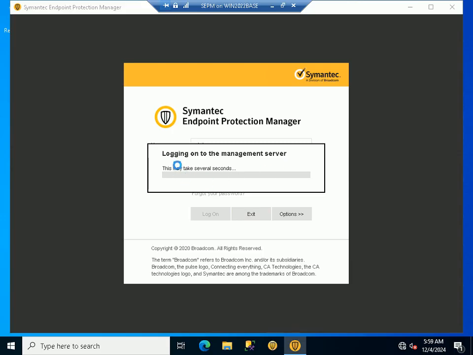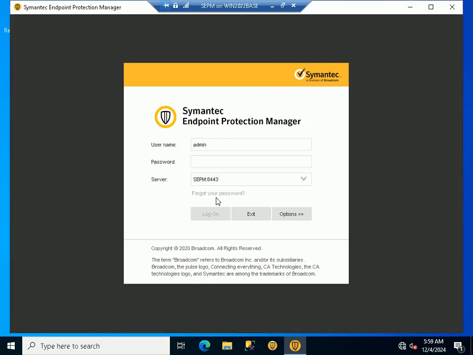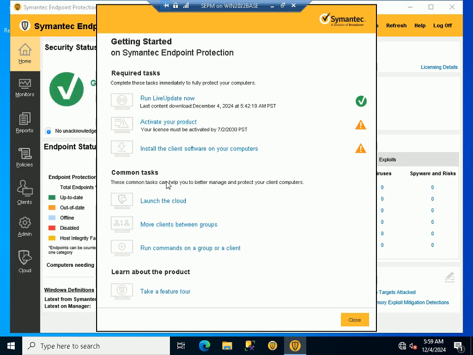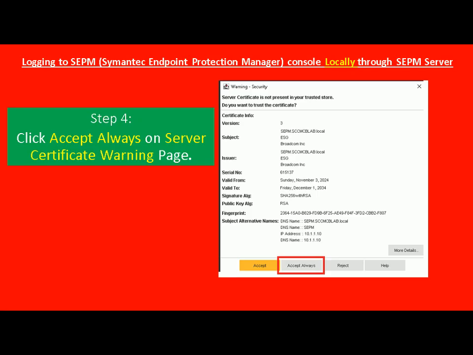So this is the very first and basic step to log on to your local console using the default admin account. It may be a very small step, but we need to understand that our admin account is by default already created at the time of our product installation. So let's move on to the next step.